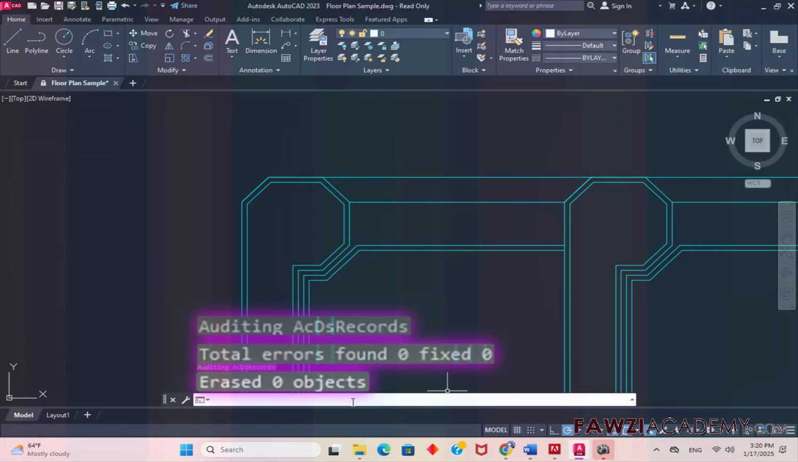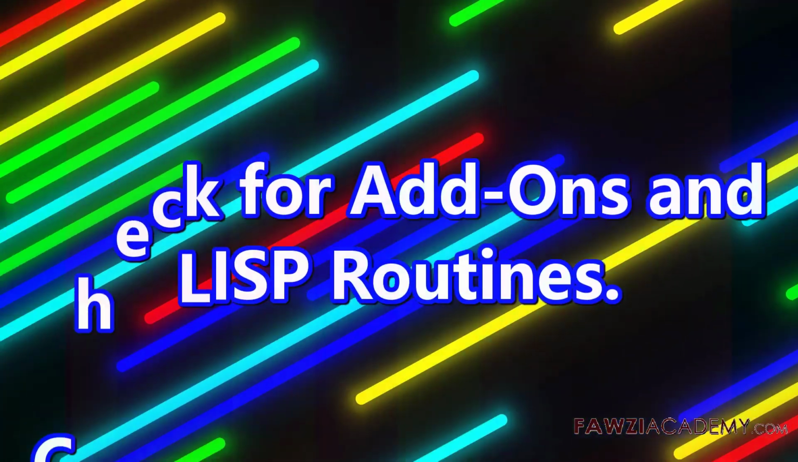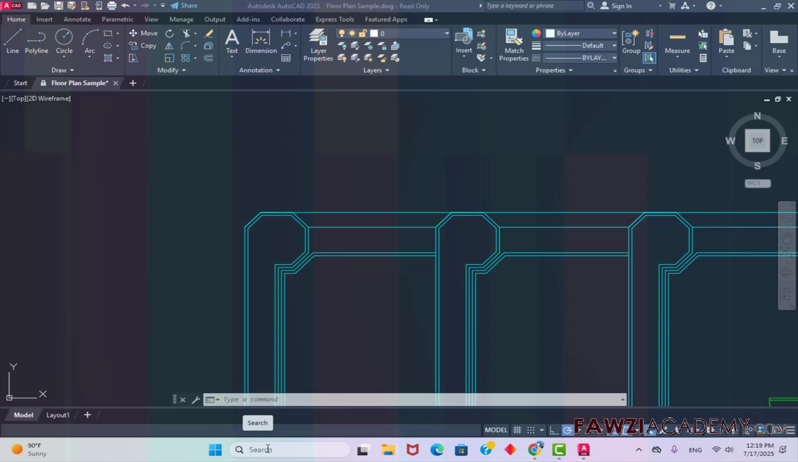Check for Add-Ons and Lisp routines. Add-ons are external plugins or apps that integrate with AutoCAD to add new features. Lisp routines are small programs written in AutoLisp, a programming language for AutoCAD, that automate tasks. They usually load when AutoCAD starts and can change how commands behave, including snapping tools.